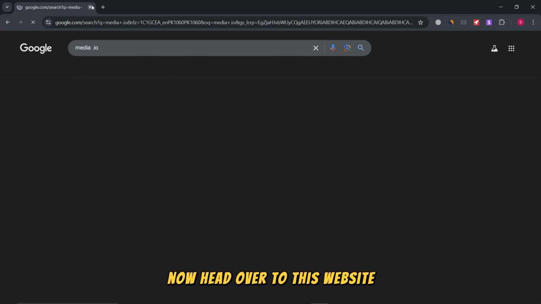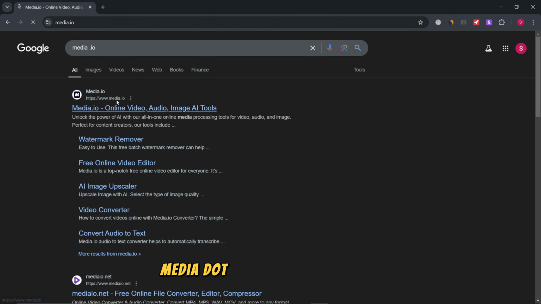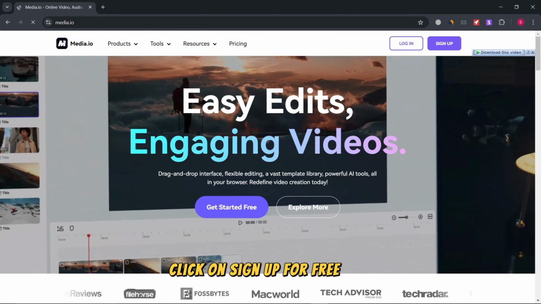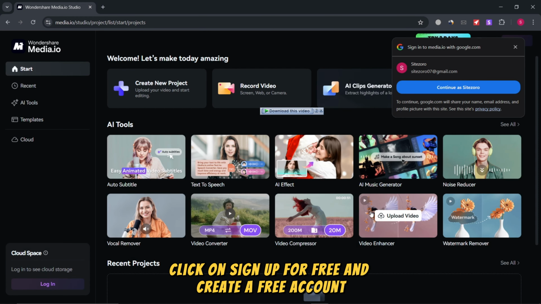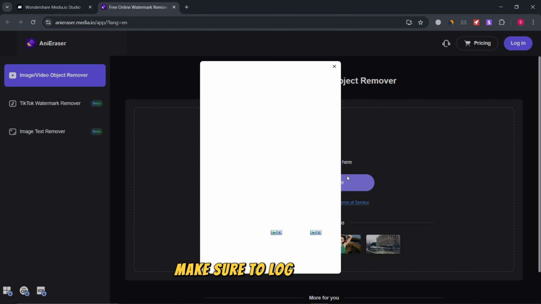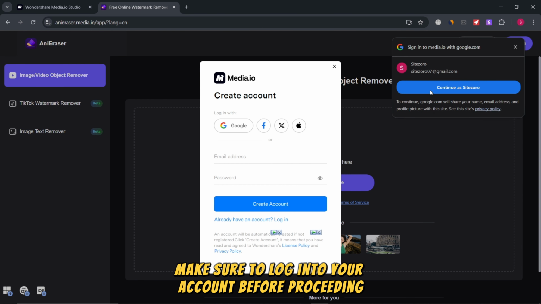Now head over to this website, media.io. We will use this to remove the watermark. Click on sign up for free and create a free account. Then scroll down a little bit until you find watermark remover. Select this option. Make sure to log into your account before proceeding.